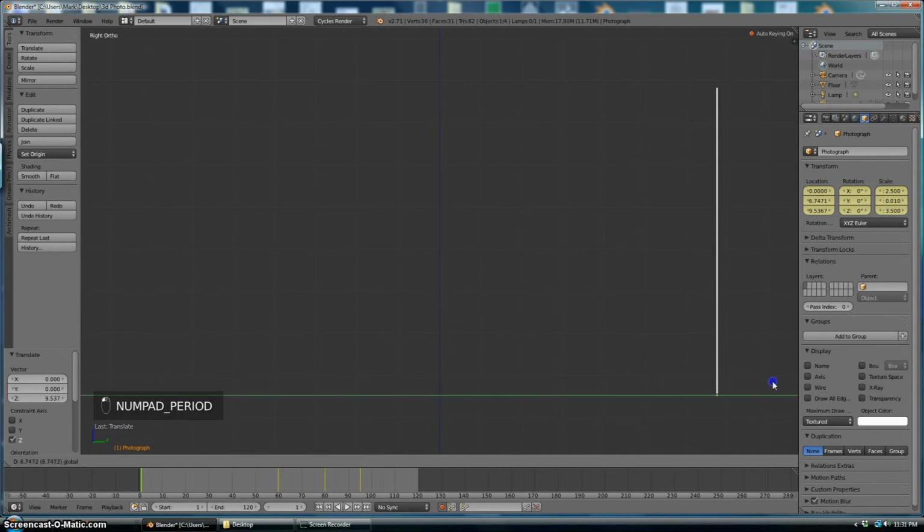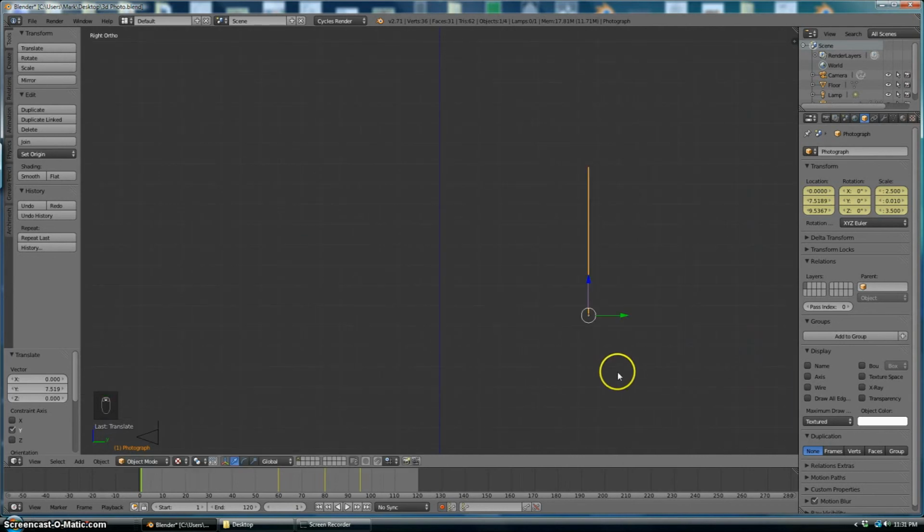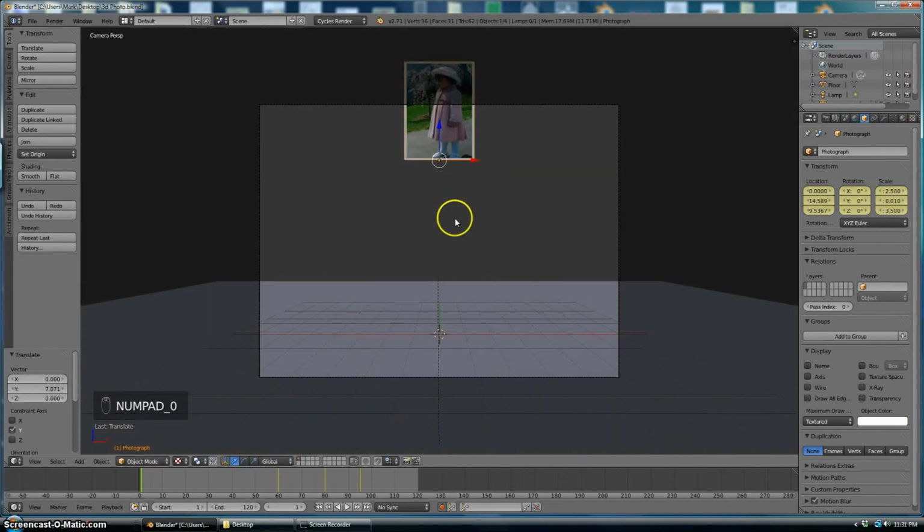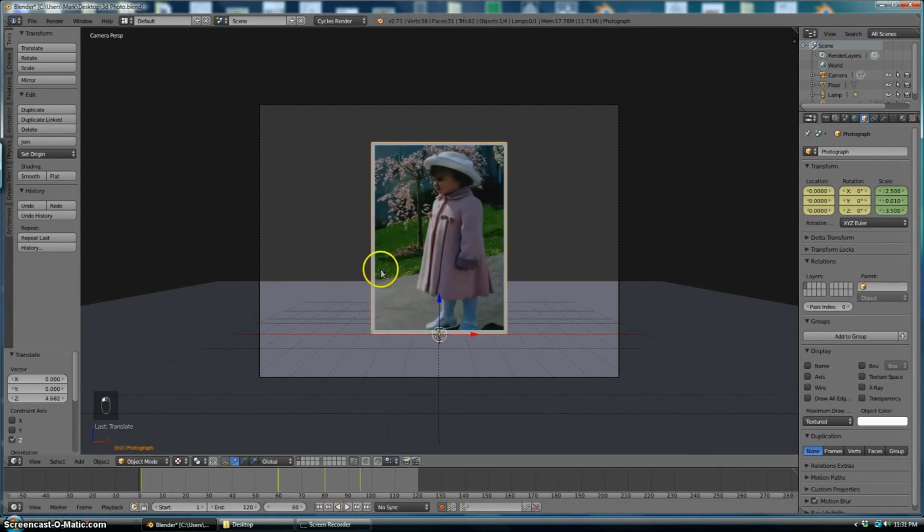and backwards a little bit like this. The idea is the photo is going to bounce forward towards the camera. So I'm going to start with the photo out of sight like that. So at frame 1, that's where the picture is. At frame 60, the picture's here, and it's going to stay there till frame 80, and then at frame 80, it is going to fall over.